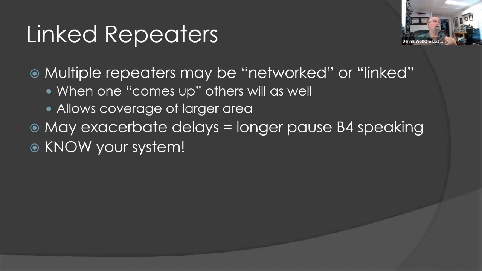Know the operators, the system owners, know how the system works, and become knowledgeable of how that system operates. In a linked repeater, that's cool.